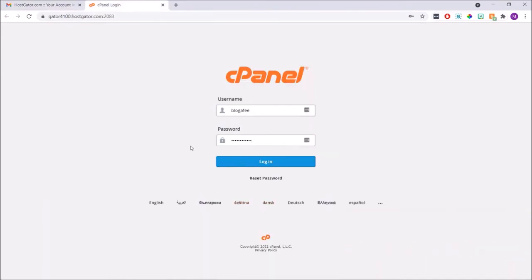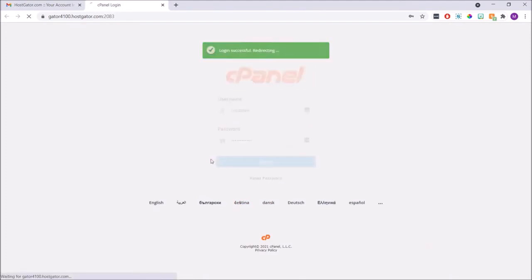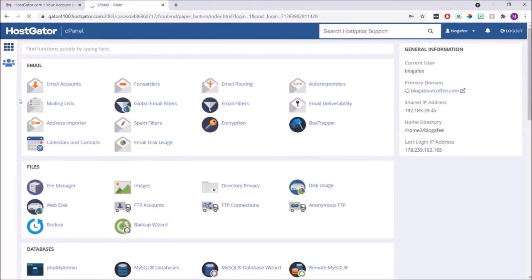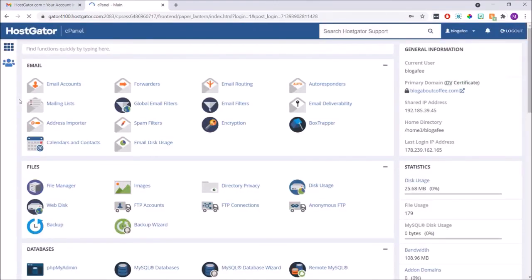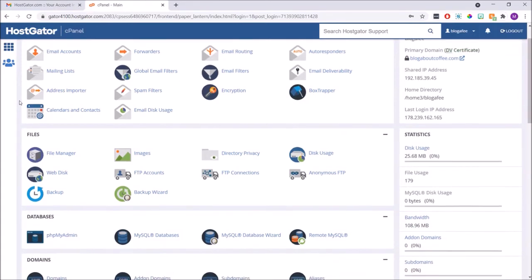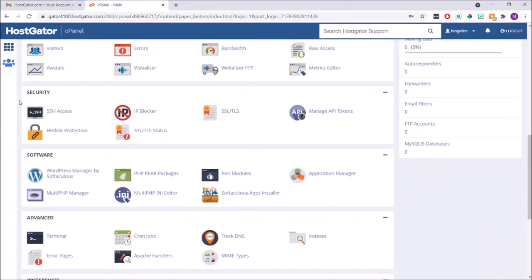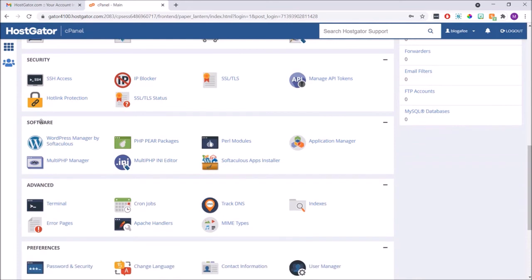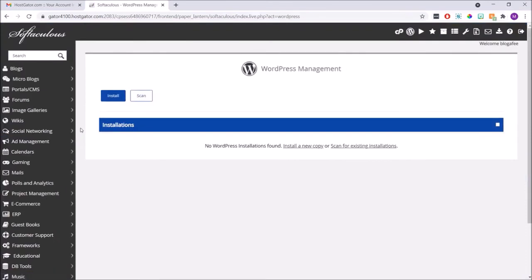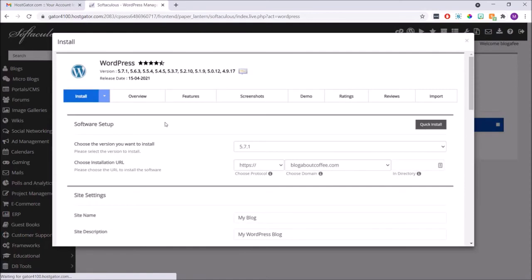Then once we've got them pasted in, we can click Login. And this is us going to be logging into the HostGator cPanel, which is where we'll be installing WordPress. All we need to do is scroll down to where it says Software, and then click WordPress Manager. Then we need to click Install, and this is going to open up the WordPress setup screen.